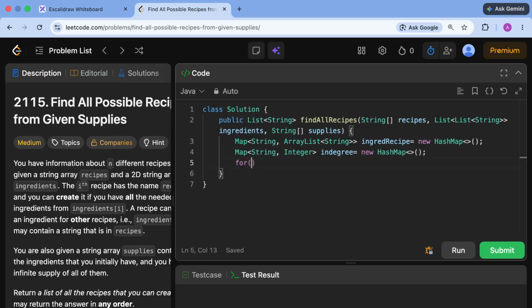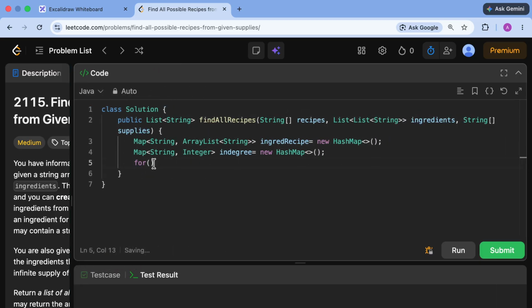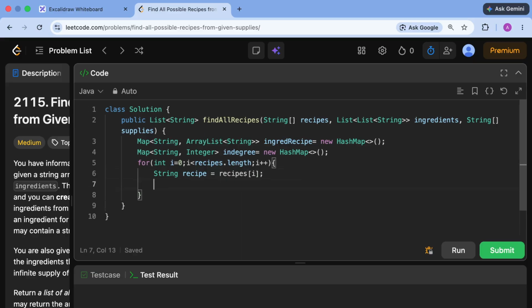Okay, so let me calculate it first. Start from int i equal to 0 to iterate over the recipes one by one, it's an array. I just need to increment the index by the length, and for each recipe string, I just need to do it like this, right?